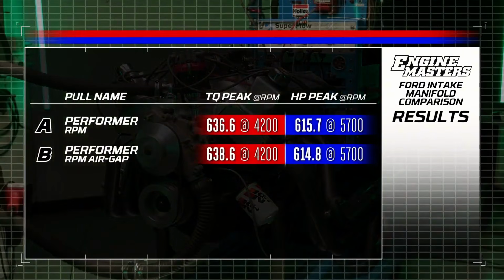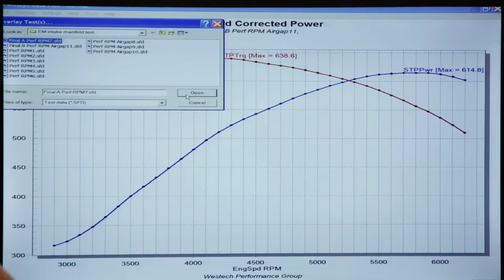And now the results of the RPM air gap intake manifold, 638.6 pound-feet of torque at the same 4,200 RPM. Also the same RPM that we saw with the other manifold up at the horsepower end, 5,700 RPM is 614.8 horsepower. We know nothing until we see the overlay.